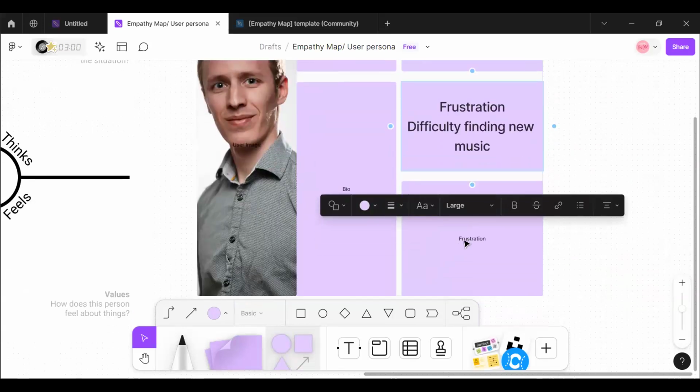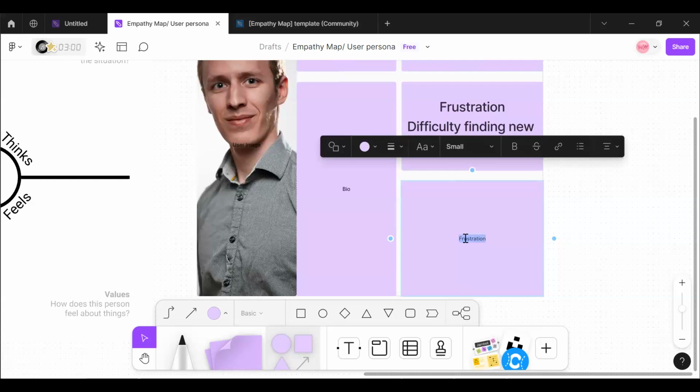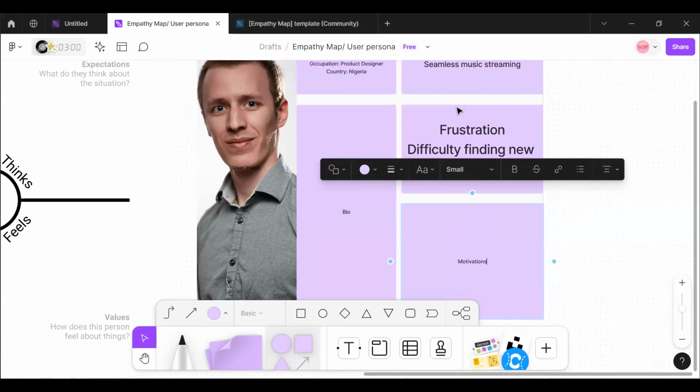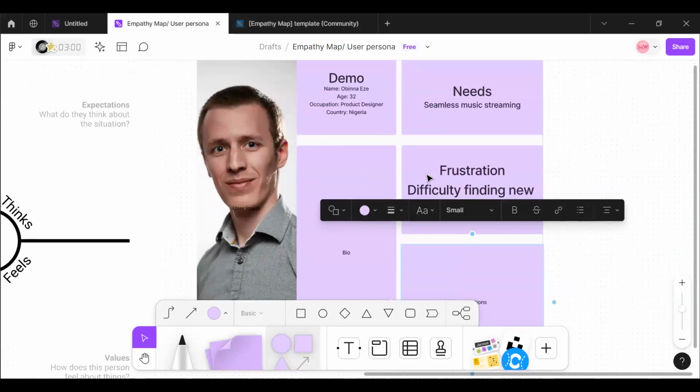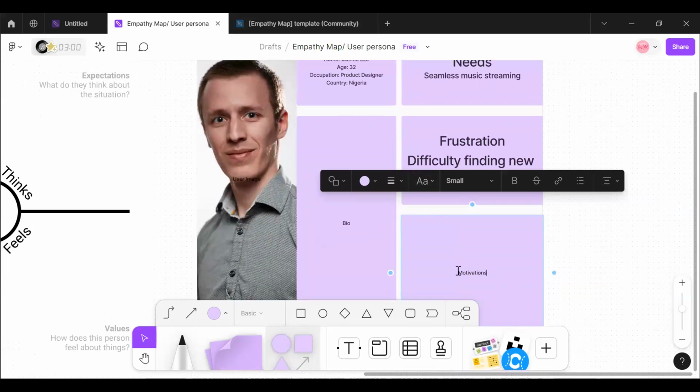Then here we have motivation. What is his motivation? Motivation, frustration, needs. So just remember, since it's a user segment that you're representing, you can have like 20 needs. You can have like 10 needs. You can have like 10 frustrations, plenty for motivation. Why Obinna wants is a music streaming application.